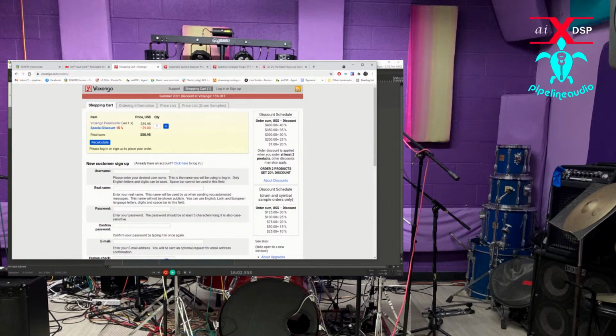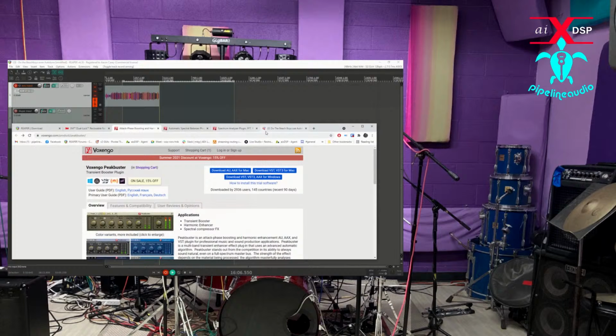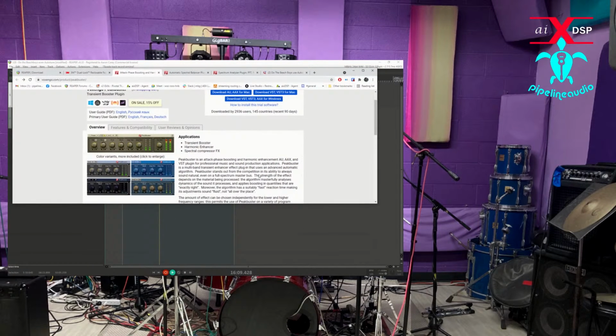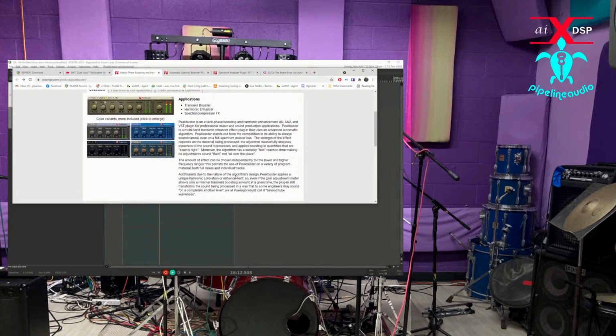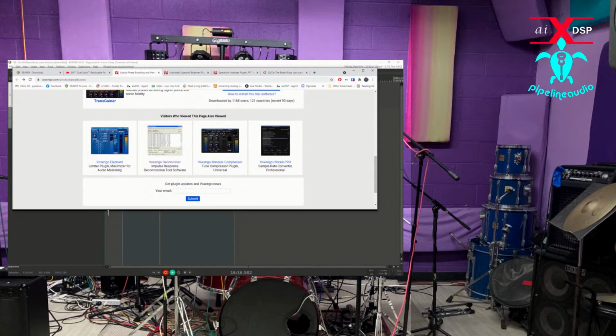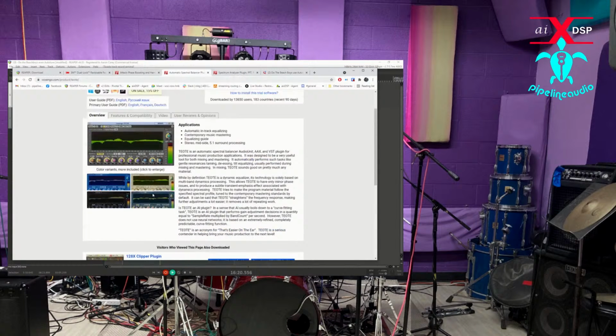$50. I don't know exactly what this thing does. It's kind of vague to me. I'd like to get some attack phase boosting and harmonic enhancement plugin. We'll see what that is. But while I was reading about this, people kept talking about this other thing that I didn't know about.